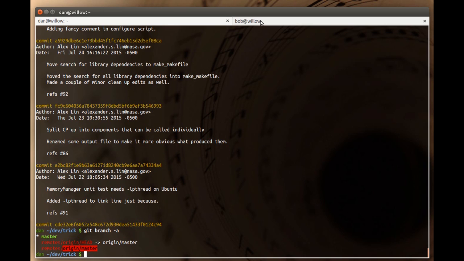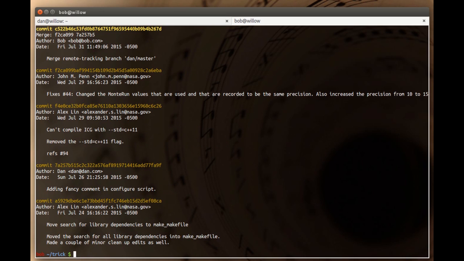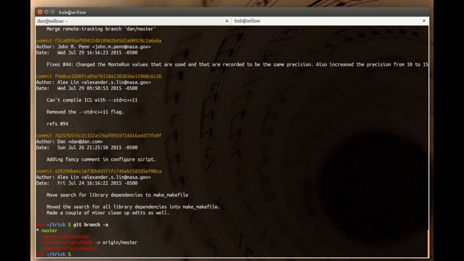But in this case, if I switch over to the Bob side, we just cloned this, remember? So this state of origin master is up to date with the clone that I performed some 10 minutes ago. And so that's what we're seeing as the difference here.